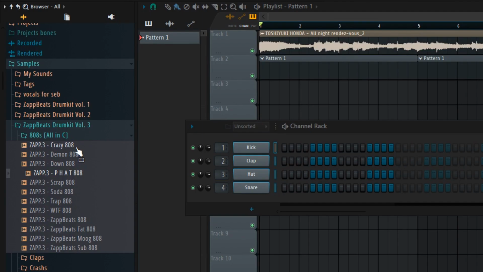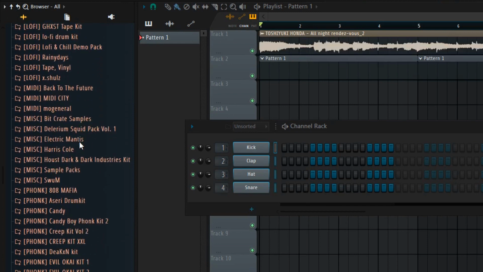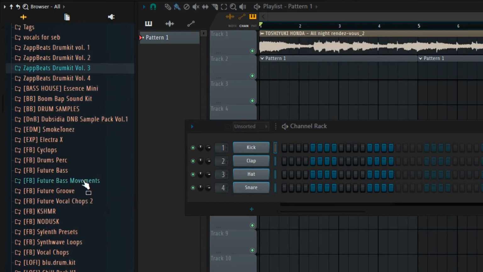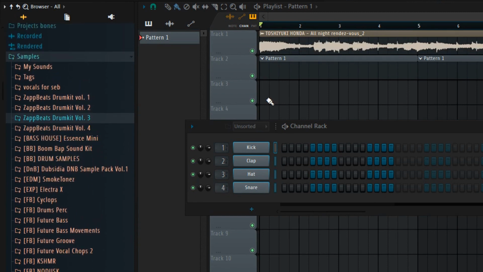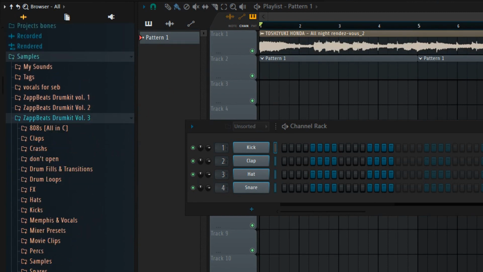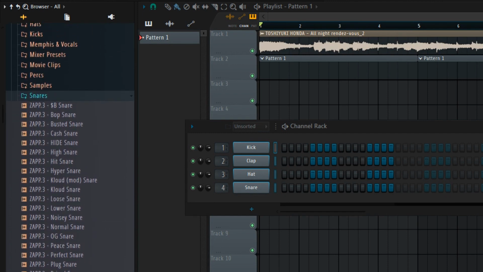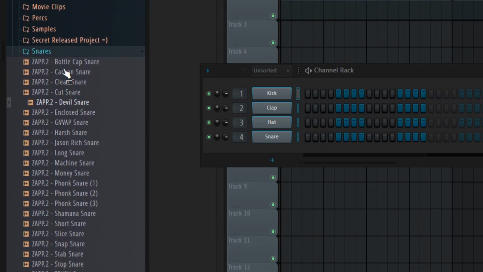So some kits I like to use are my Volume 3 kit and probably the Evil Akai kit. Those are the two ones that I like to use. Alright, so we're gonna start with a snare. If we go in my Volume 3 kit, we can find a lot of different snares that are already stacked and sound really unique. This snare right here from my Volume 2 kit.